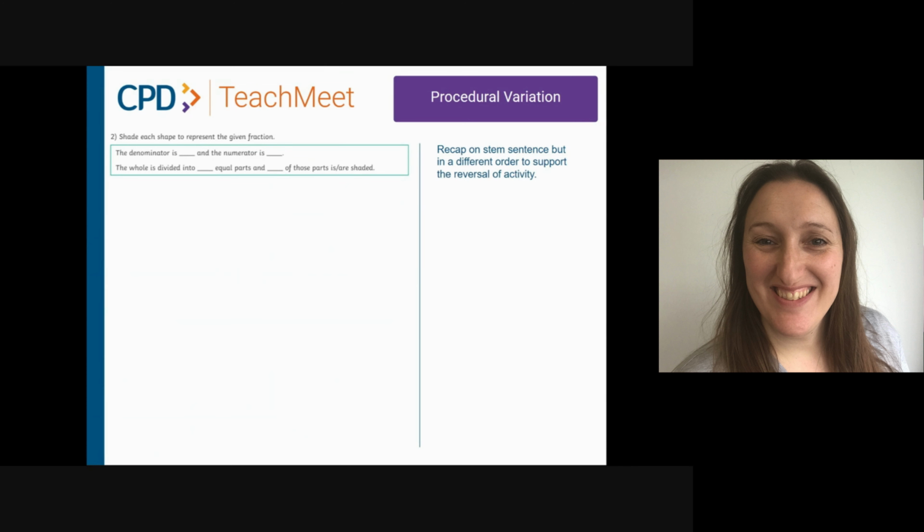So we go on to giving the fraction, and the children have to shade the shapes. And, you know, we have lots of resources on site which involve shading fractions, but this is a really well thought out one for teaching the concept rather than practicing it. Same STEM sentence, it's just the other way around. So it's got the denominator is and the numerator is, and then the whole is divided into equal parts, and of those parts is or are shaded.